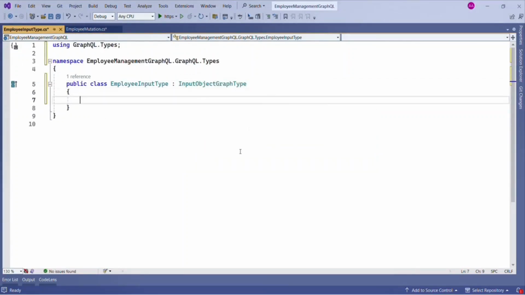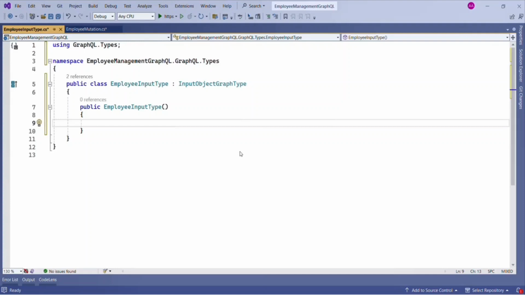Now in this employee input type, what we have to do is first create its constructor. In this constructor, you can give it any name you want. I am giving it as employee input type.